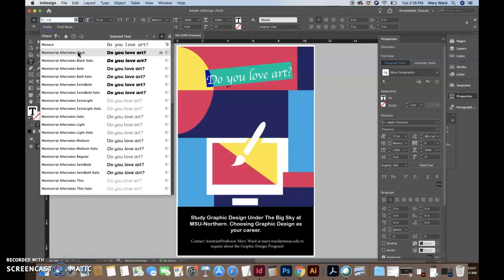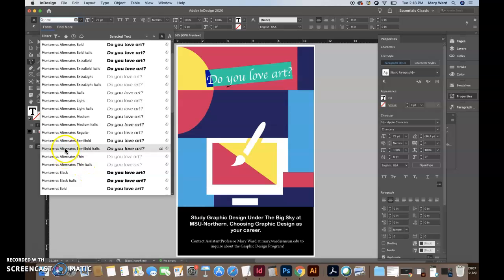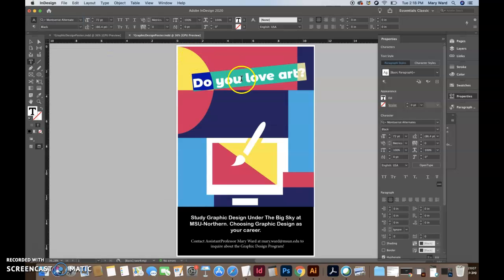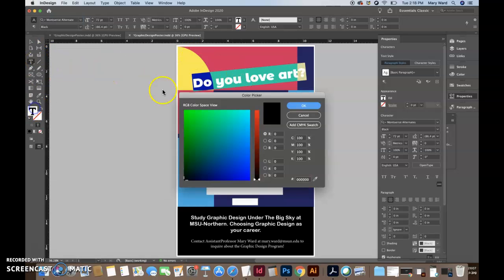The Alternatives is pretty nice. They have a nice black, but the nice thing about Montserrat is it has like thin, extra light, italics, medium, regular, semi-bold, and then it even has like the Alternatives, but just Montserrat, which is a little bit different than the Alternatives, and it's just a big font with a lot of different options, which is nice.